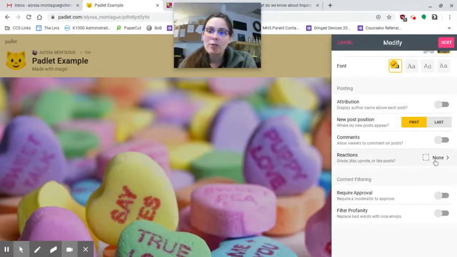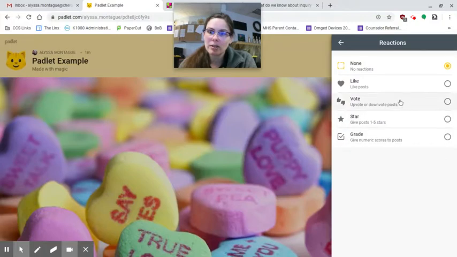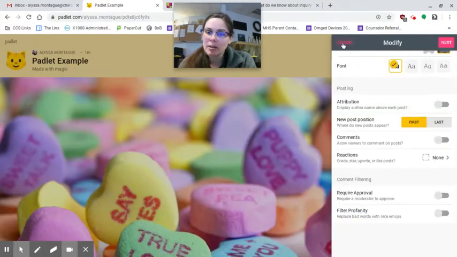You can allow for reactions, so people can give a post a grade. They can give a rating out of 5 stars. They can upvote or like posts. So you can handle all of that from here. You can select which option you'd want to use.